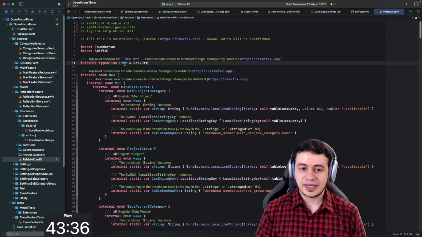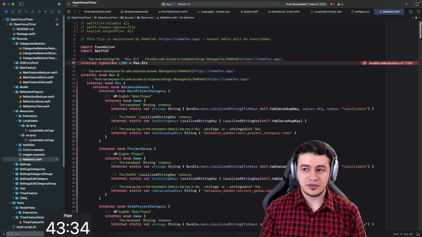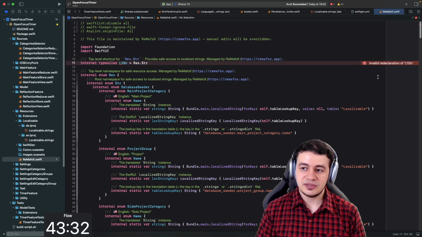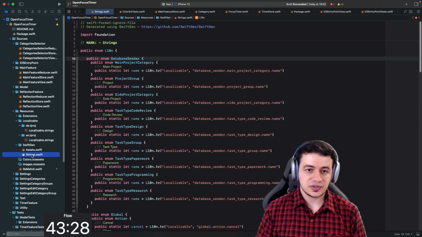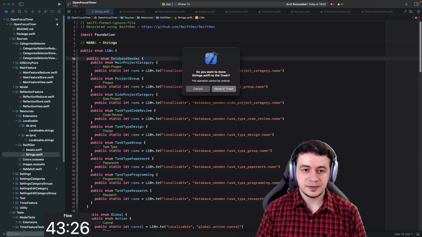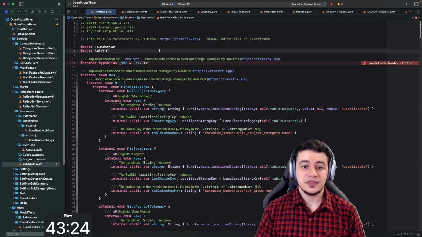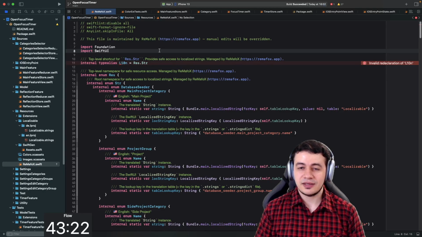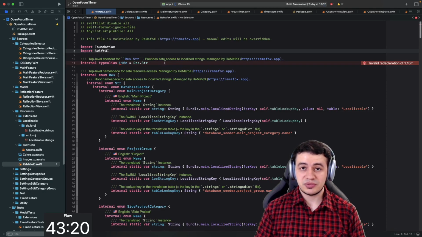All right, so this way I can reference everything via this L10N, and it says invalid redeclaration, of course, because we have in SwiftGen the strings file, which I can now remove. And the interesting thing here is that all the L10N references now will use removeFox.